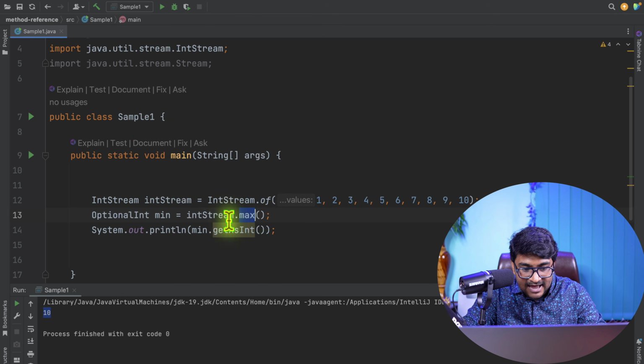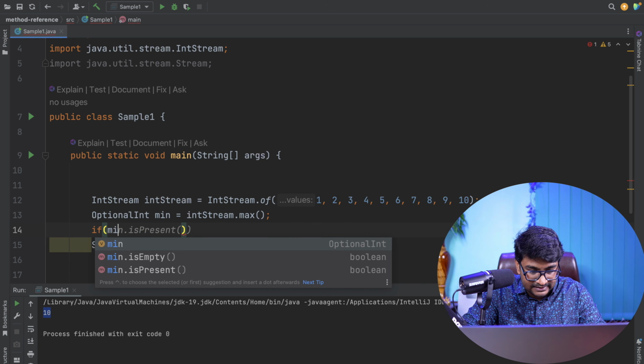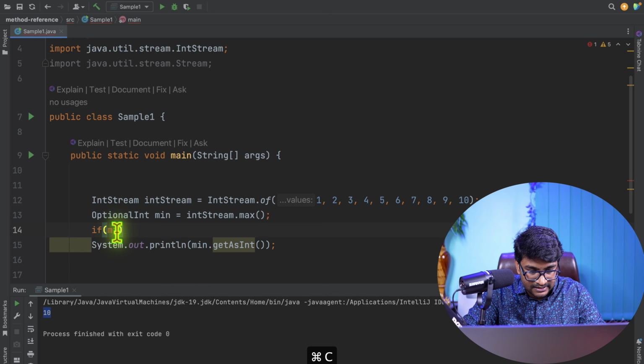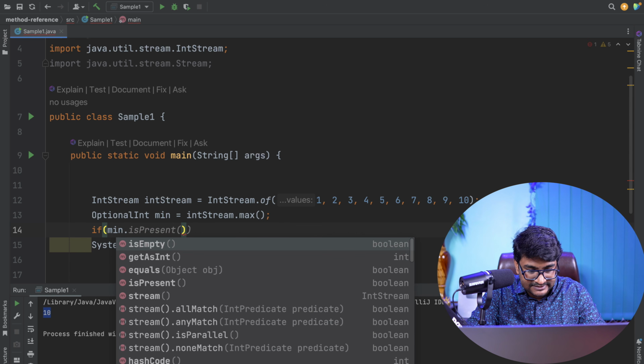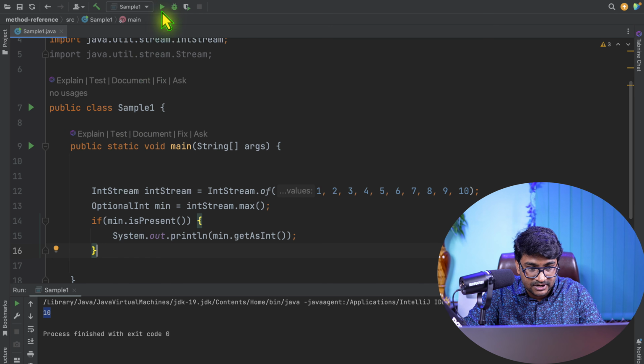In this case, we are doing max over an IntStream. So we have the stream and the data present over here. That's why we're getting the minimum value out of the data present here. But most of the time, we can do this. We can just do if, mean dot isPresent. This OptionalInt is min. If the value is present, then only get the value. Something like this. If you run this, this time the value is present, so you're going to get the maximum value present in this stream.